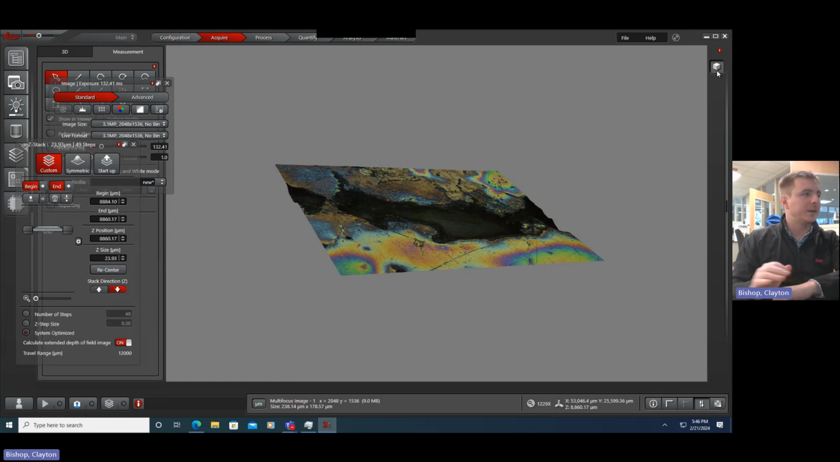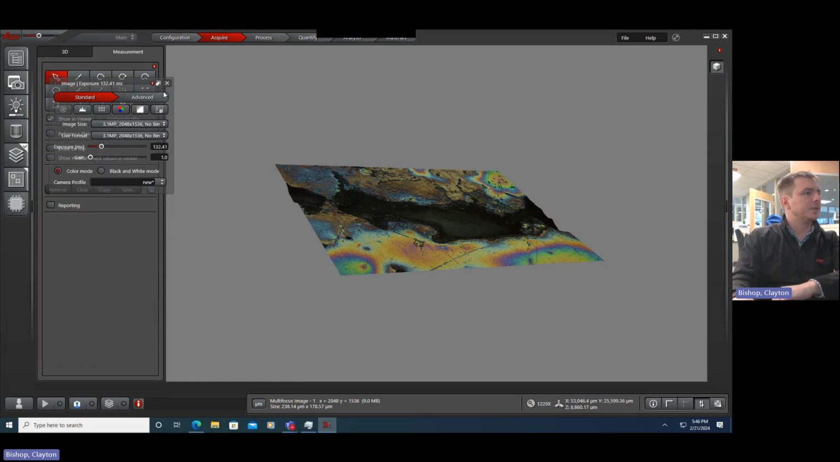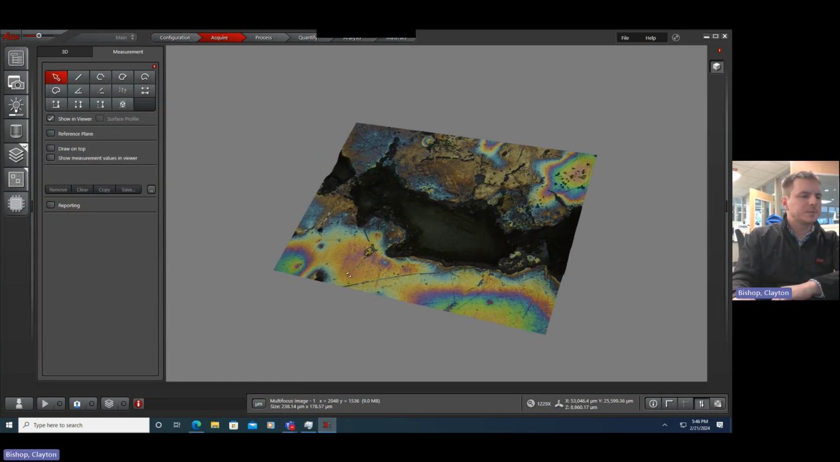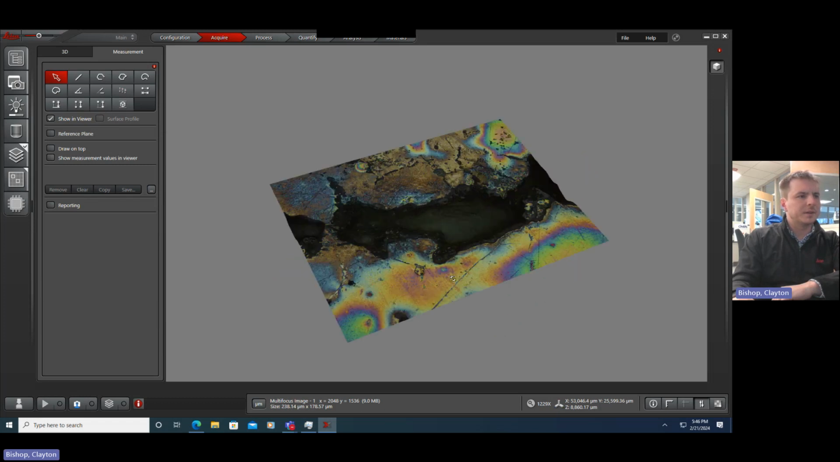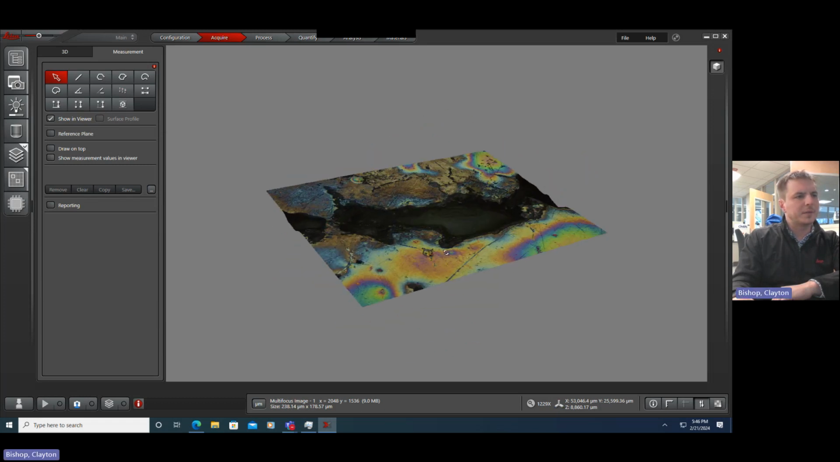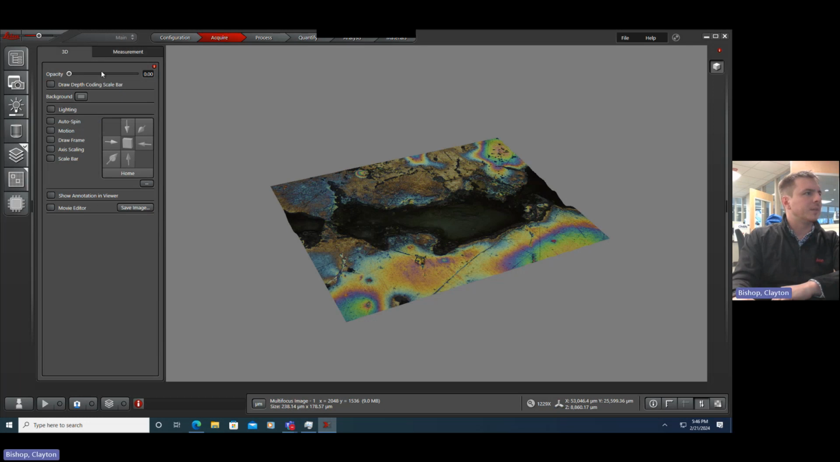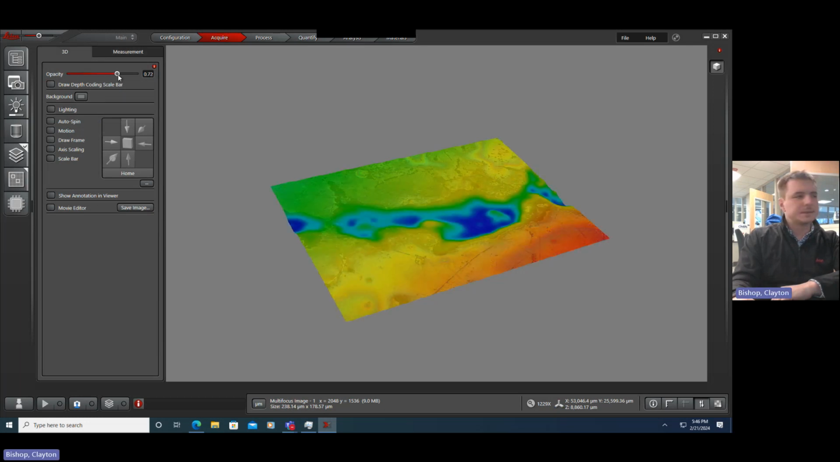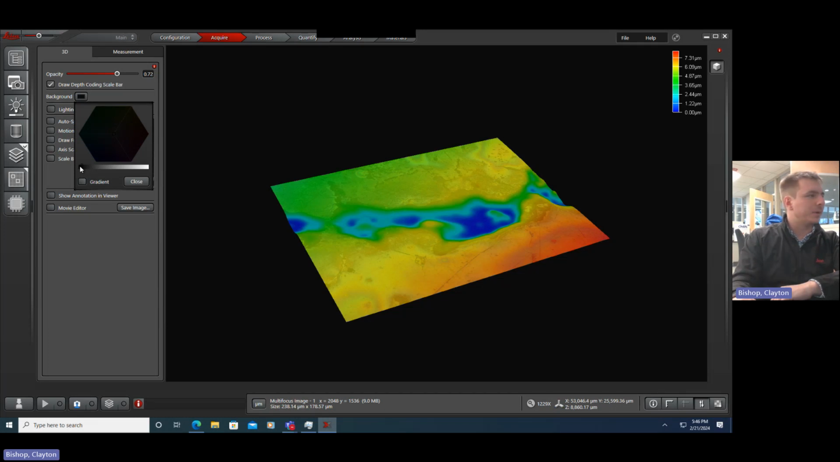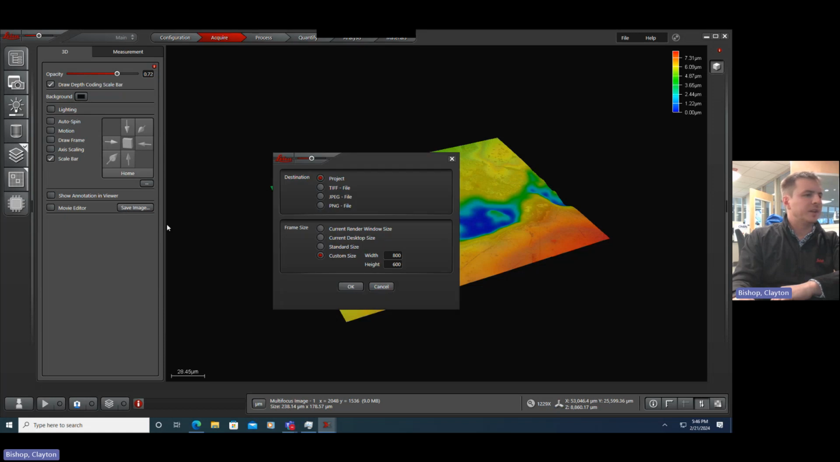I can come to my cube right here and get rid of some of these menus. And here we have our 3D map of this pit. I can start by adding some opacity right there, and putting on a scale bar. You can change the background to make this look nice. You could save just a screenshot of this image, put it in PowerPoint, with a scale bar on the image.